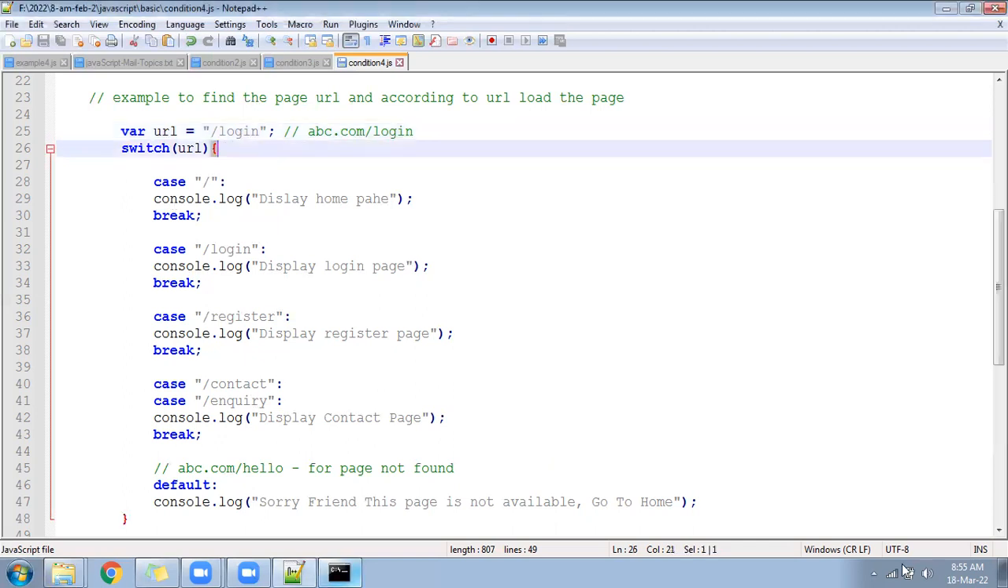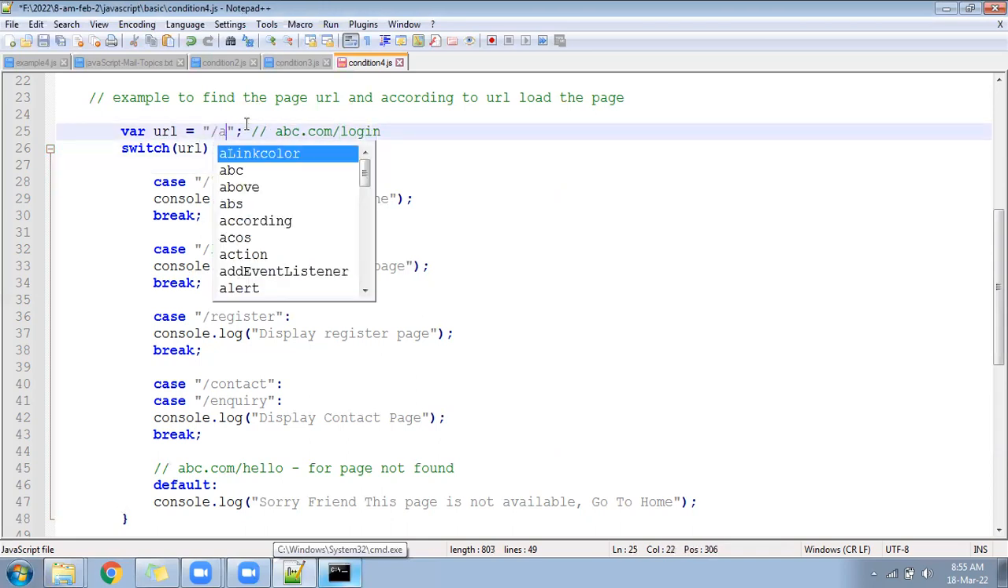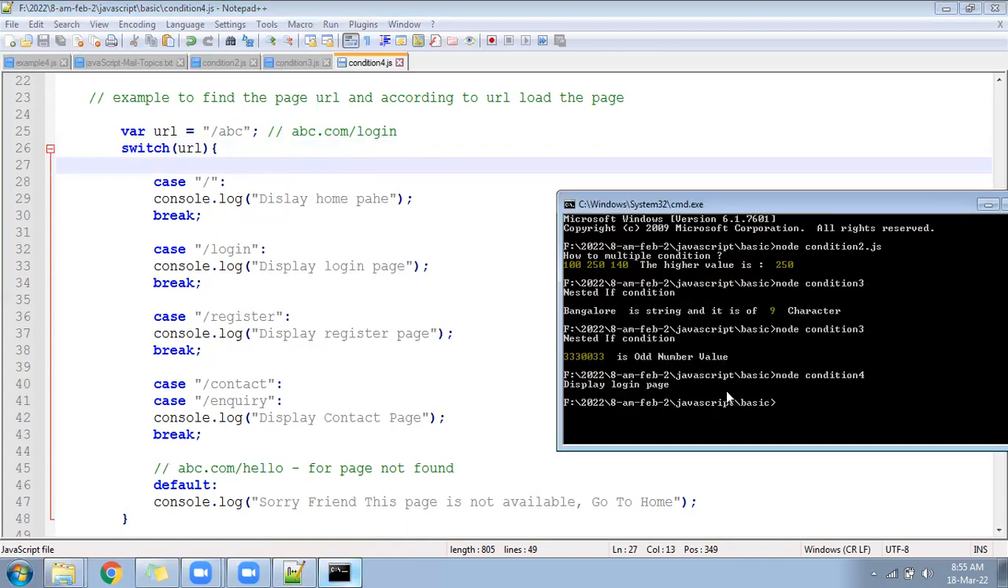Okay, then we should move next. If it is working, let me enter here ABC. Then check which condition executes. Sorry friend, this page is not available. Go to home.